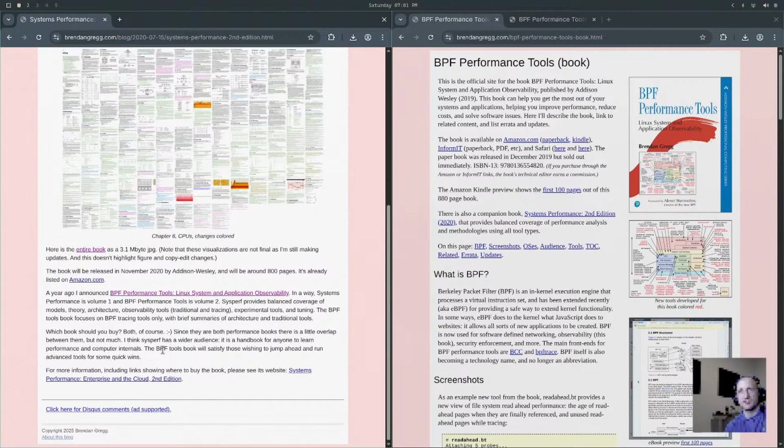Both, of course. Since they are both performance books, there is a little overlap between them, but not much. I think Systems Performance has a wider audience. It is a handbook for anyone to learn performance in computer internals. The BPF Tools book will satisfy those wishing to jump ahead and run advanced tools for some quick wins. That's the vibe I got, yeah.